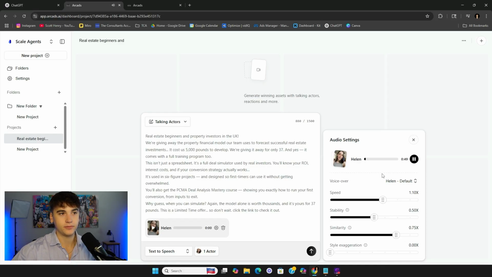Real estate beginners and property investors in the UK, we're giving away the property financial model our team uses to forecast successful real estate investments. It cost us £5,000 to develop. We're giving it away for only $37. And yes, it comes with a full training program too. This isn't just a spreadsheet, it's a full deal simulator used by real investors. You'll know your ROI, interest costs, and if your conversion strategy actually works. It's used in six-figure projects.